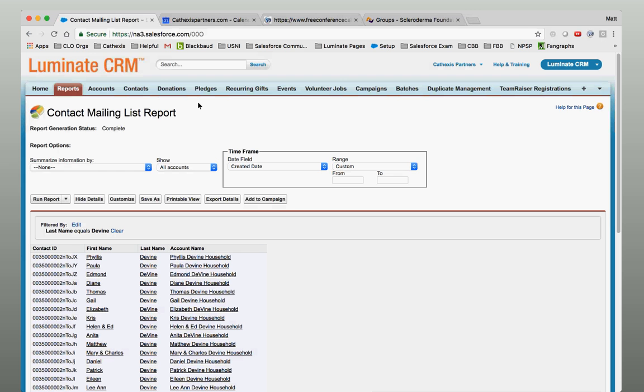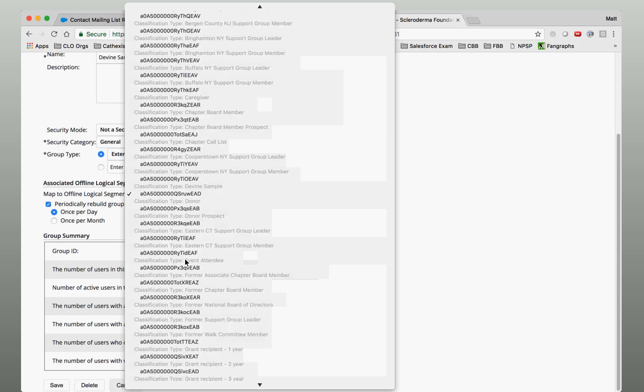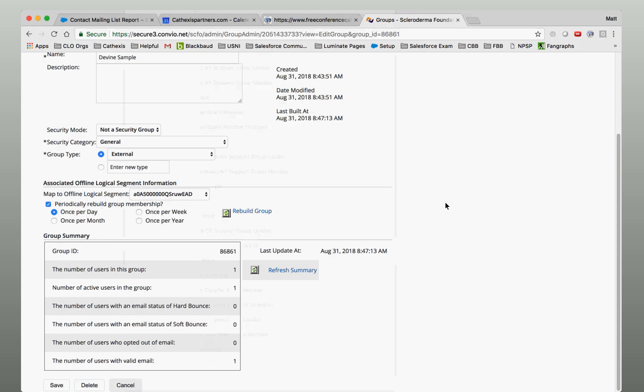Now, one of the buttons here that we didn't go over in training is a button that says Add to Campaign. Essentially, what this process is going to do, after we've created our listing of people here, is add these people to a campaign as campaign members, as they're called. A campaign member is somebody who is somehow involved in a campaign that we're running. And because these folks are campaign members, they also show up as an offline logical segment in Luminate Online that we can target in an email.